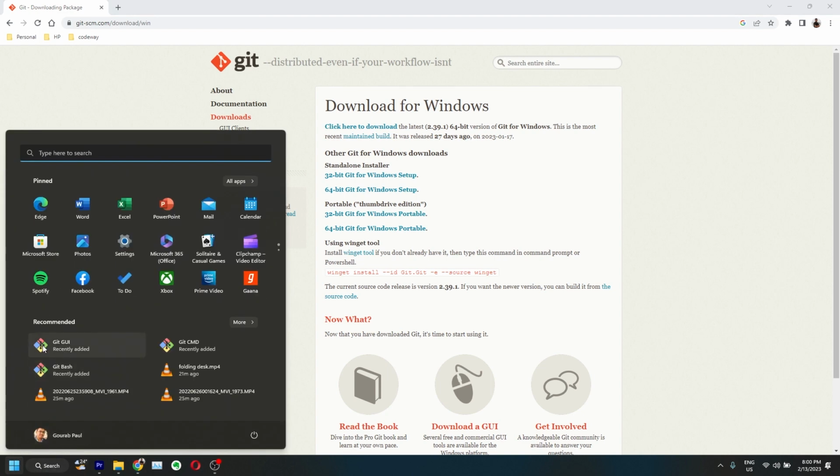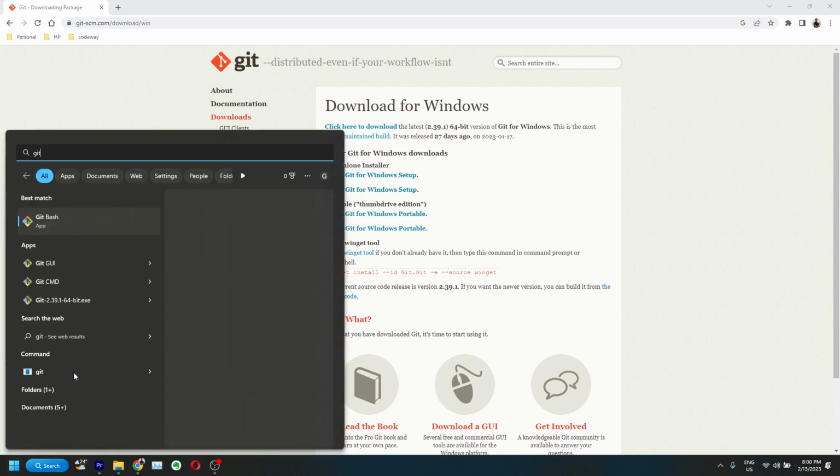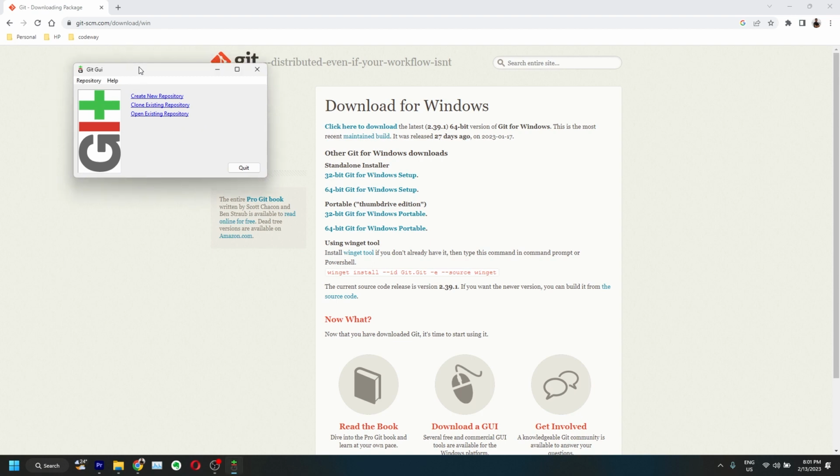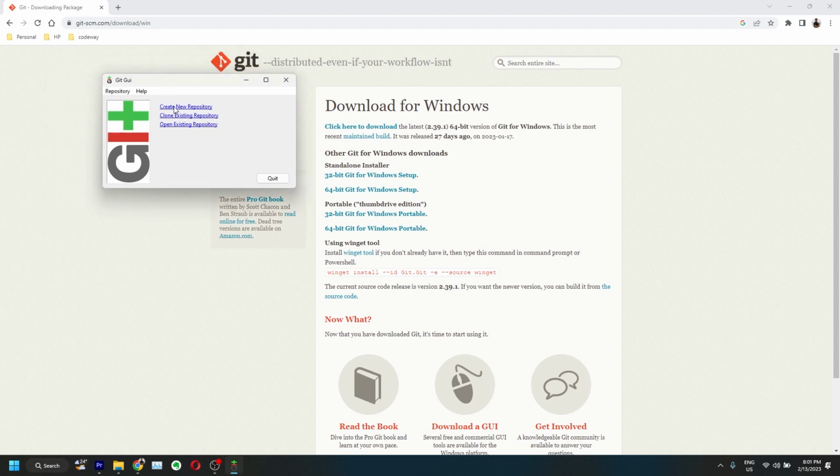So if you see here, we have now Git GUI and Git bash. So from here we can create a new repository, clone an existing repository, open an existing repository. This is all through the UI. In our next tutorial we will see how to use it.